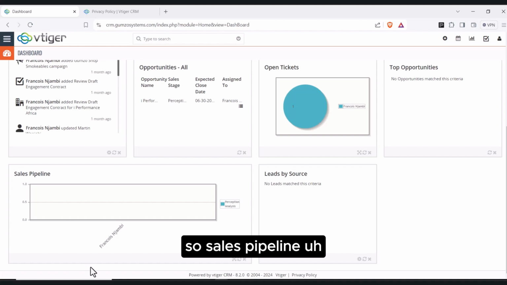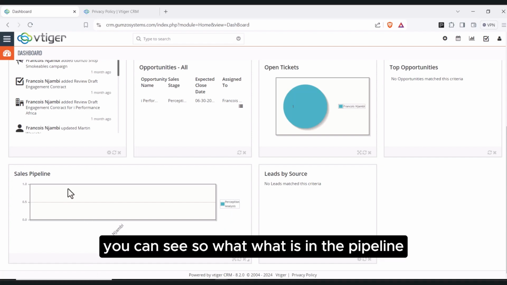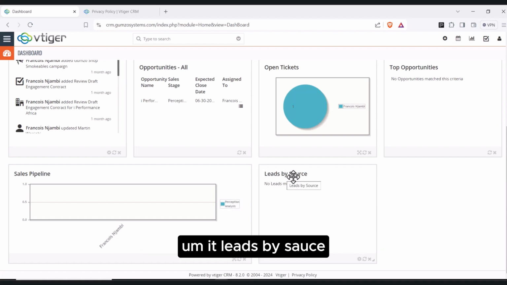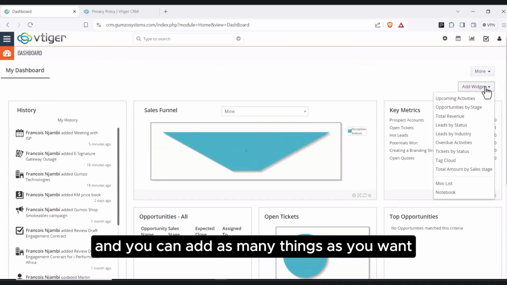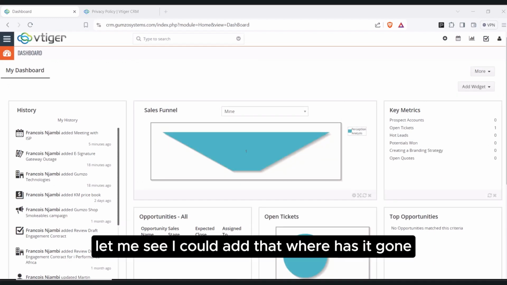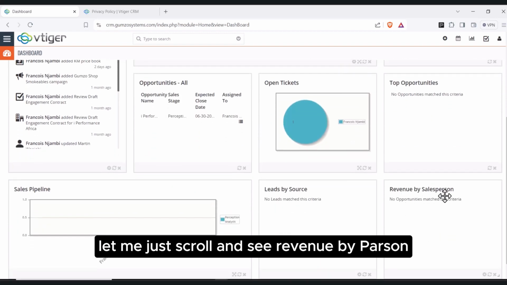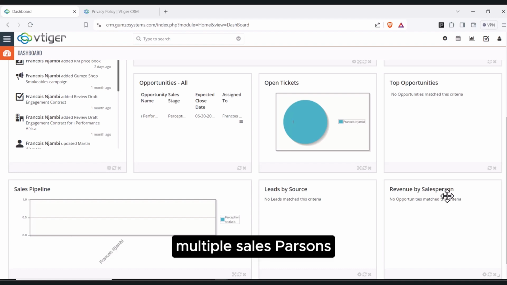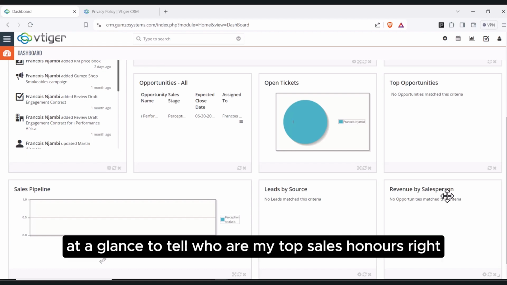So sales pipeline, you can see. So what is in the pipeline? Perception analysis. Leads by source. You can see that, and you can add as many things as you want. For example, total revenue. Let me see. I could add that. Where has it gone? Revenue by person. So this is also something I've added. If I have sales, multiple sales persons, the CRM will help me at a glance to tell who are my top sales earners, right?